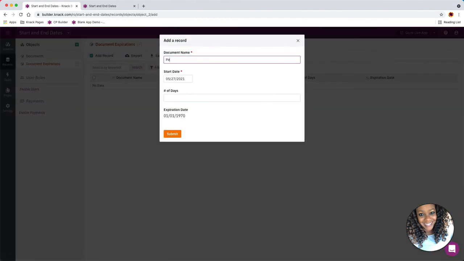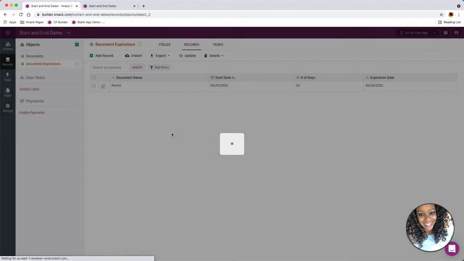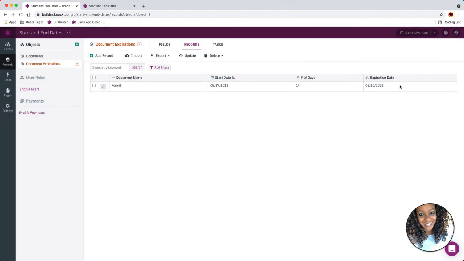Now we've got this record. We're going to say our start date is today, but in 14 days from now, I want to see what that expiration date is. This won't update right here live in the builder, but as soon as I hit submit, it will update. And as you can see now, 14 days from 5/27 is 6/10. It's that straightforward. You can enter in any number into this field and get that newest expiration date.